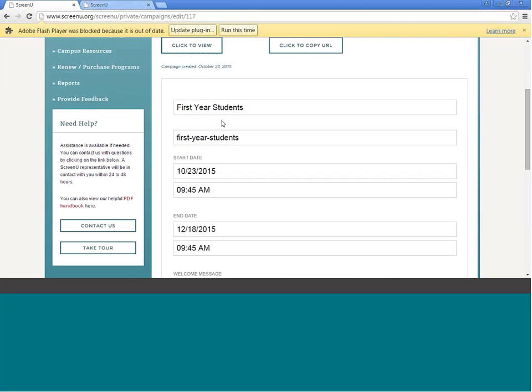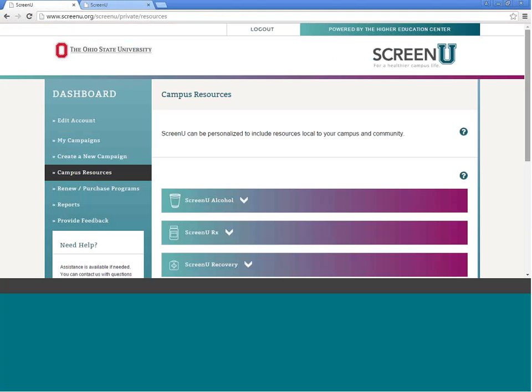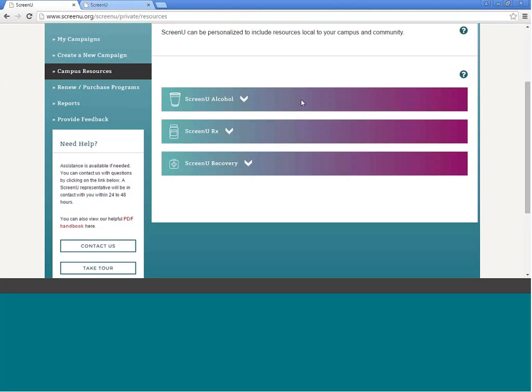Okay. So as we mentioned before, campus resources are put together by your campus. So you have the opportunity to upload resources that are local to your community and campus. And we have them categorized in 3 different ways. We have the ScreenU Alcohol, ScreenU Rx, and ScreenU Recovery, because we know that some resources may be more appropriate for one group rather than another.